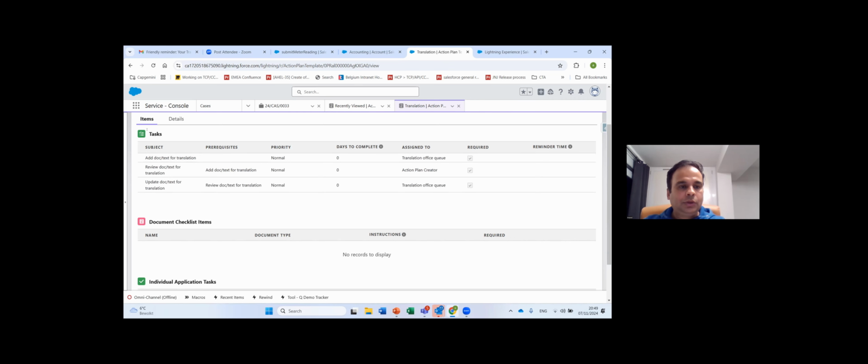Although it is set up as a task, in the background it actually creates an action plan item along with the action plan. It doesn't create the task unless the start date of the task has been reached. So once the start date of this review doc is reached or the previous task is completed, then the task will be created for this. Till then, the task is not there.